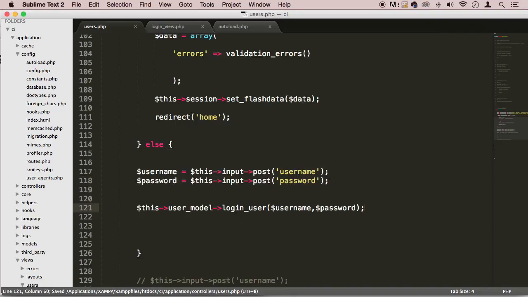And if you want to go ahead in the user model and create a function called login user, be my guest and try doing that yourself. And if not, don't worry, because I have your back and I will create it with you in a minute.